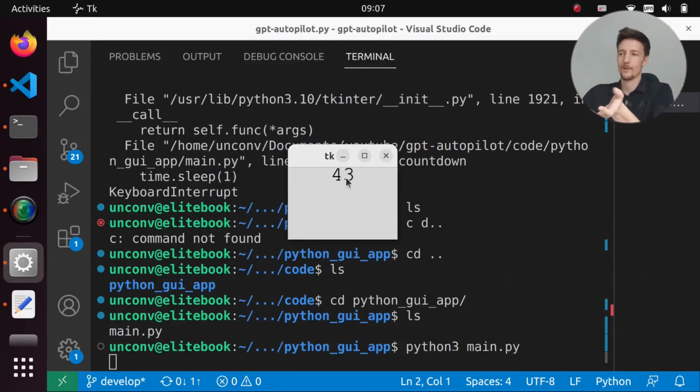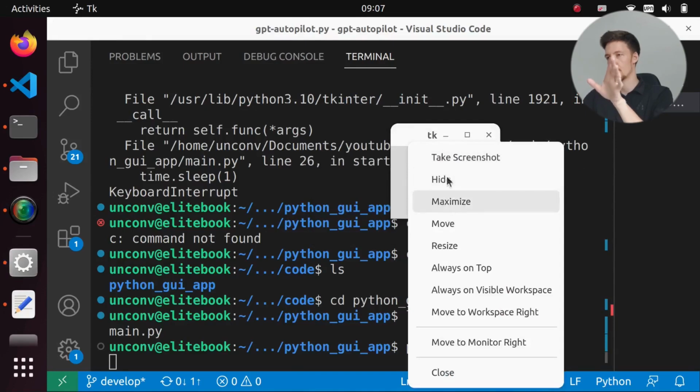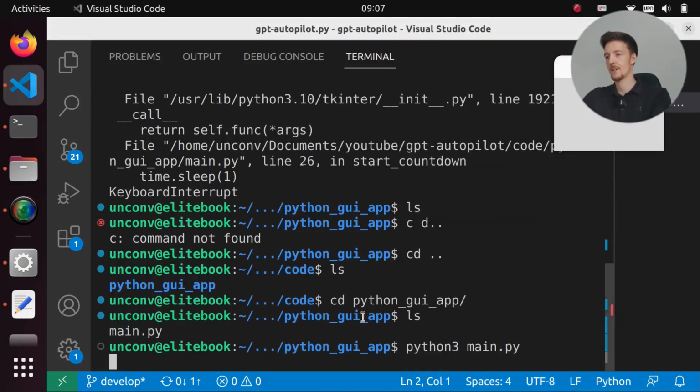So you could use this for something like putting a timer on the screen. Maybe you could make this always on top, and then you could have a timer here, and then I can code something and see how fast I can code it. Or maybe I have 30 minutes to code something or something like this. Anyway, you can be creative with this.